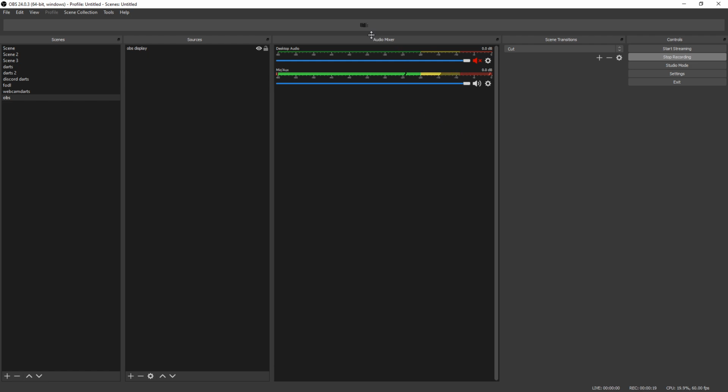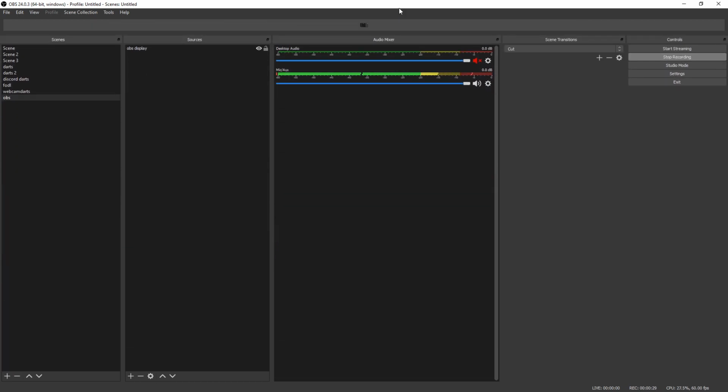When you open it, you'll see this rather than what I've done, because I don't want you looking at the Twilight Zone, which is enough to make anybody sick. I pushed that right up there. First things first, you make a scene on the left hand side here. Just add a scene, call it webcam darts or whatever you want, and then you go to sources, you add a source, and then you'll add display capture.